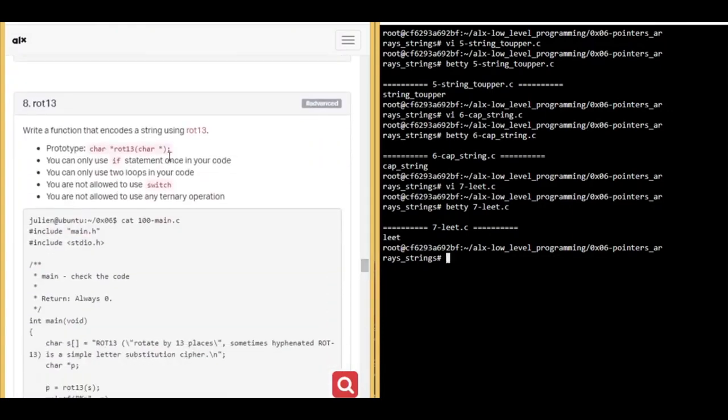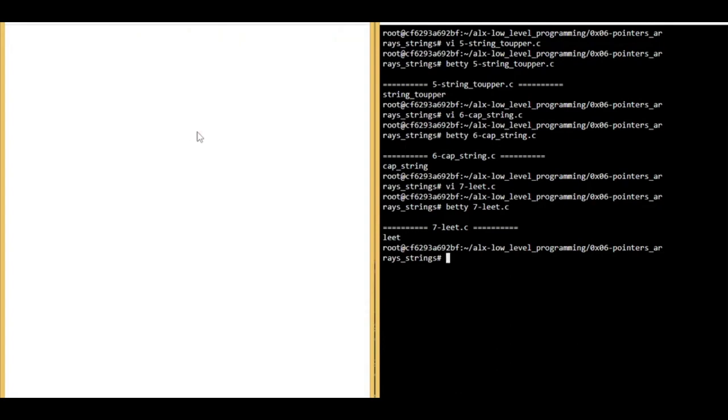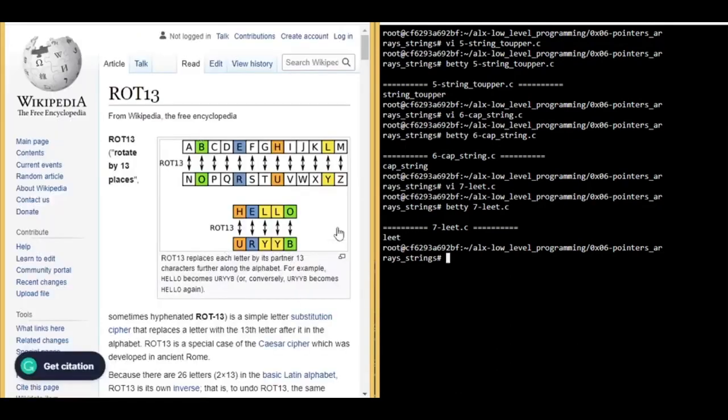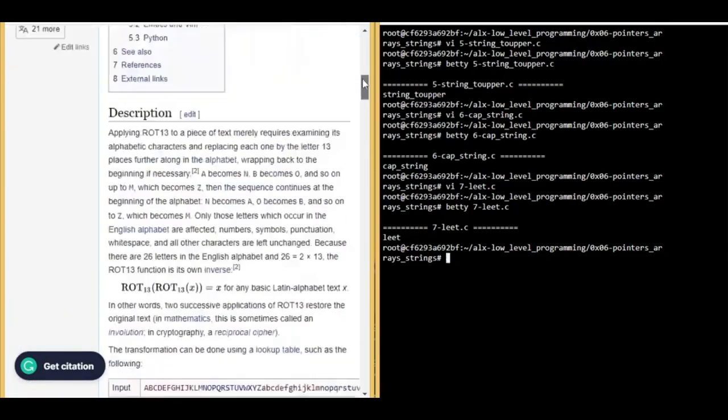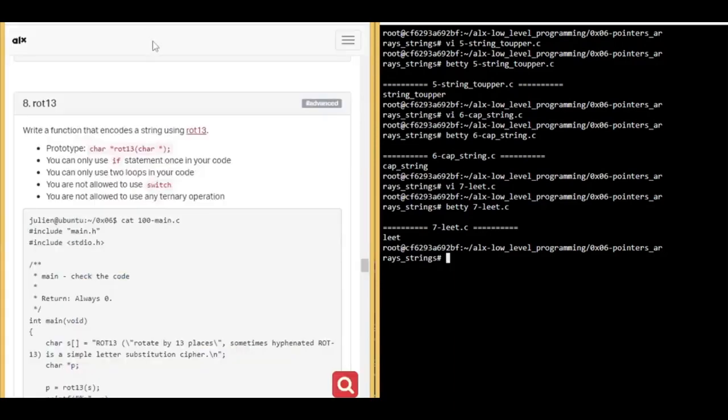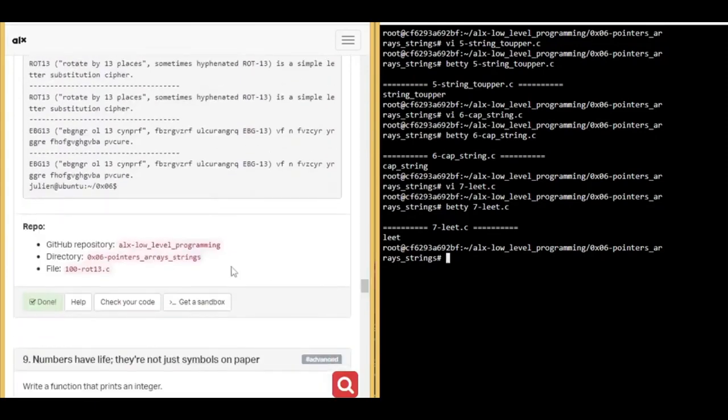Here they said write a function that encodes a string using this. Alright, this is a link and you can open that up. It's a Wikipedia link. You can read through to know more about what this function does, as the function that encodes a string using this. So I'll go ahead and copy this file name, Ctrl C, come here, Ctrl A V to paste in, press tab.